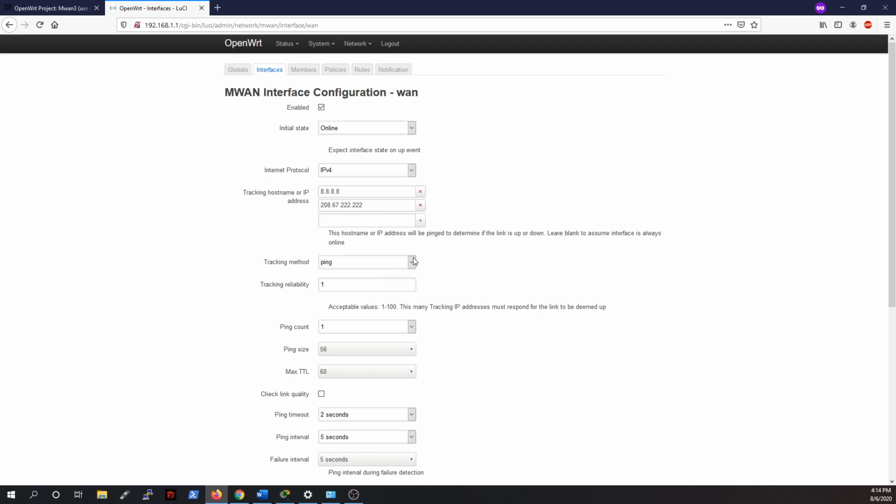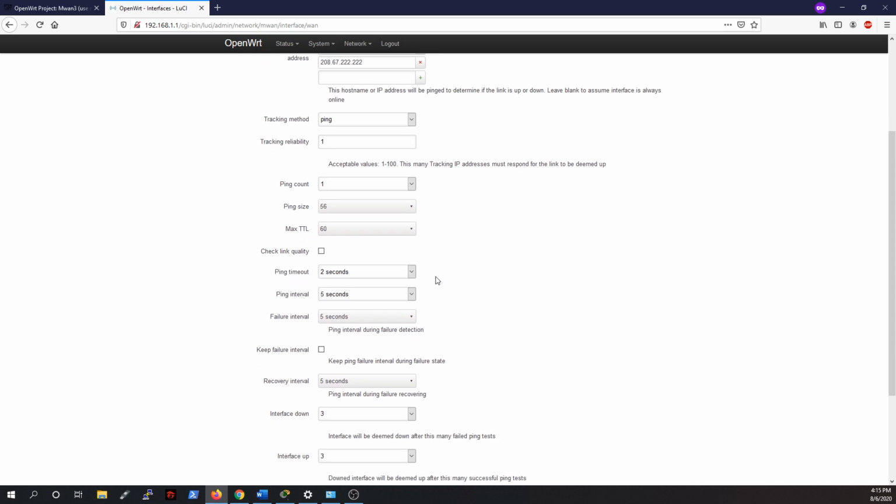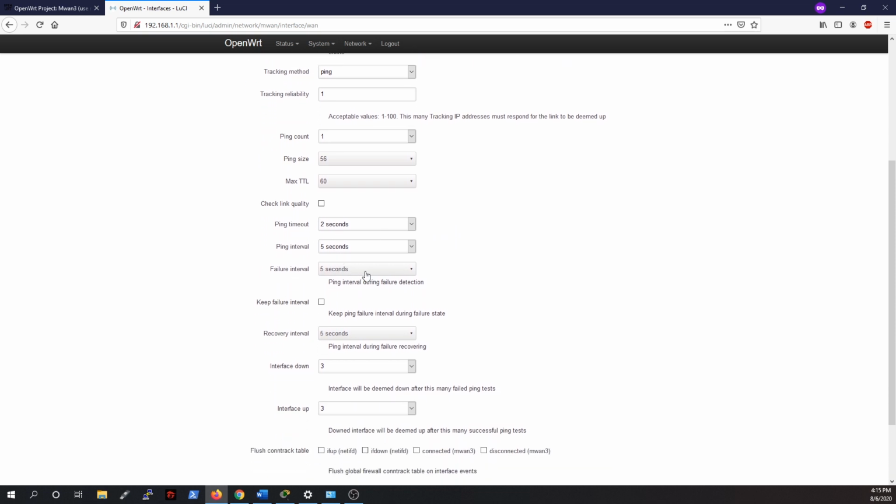The tracking method will be ping, and tracking reliability means how many hosts it should receive a response from before it says the interface is up. If I change this value to 2, OpenWrt will wait for a response from this IP and this IP before it assumes that the interface is up. But in my case, I will just put 1. So if OpenWrt receives a response from either 8.8.8.8 or 208.67.222.222, it will say that the interface is up. And for the ping count, ping size, max TTL and ping timeout, we just leave them at default. Those are the system default parameters, and I would suggest not editing them.